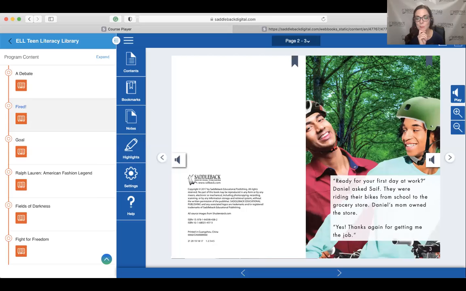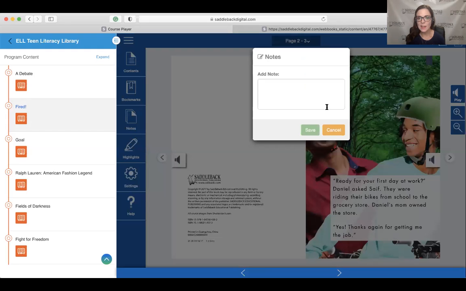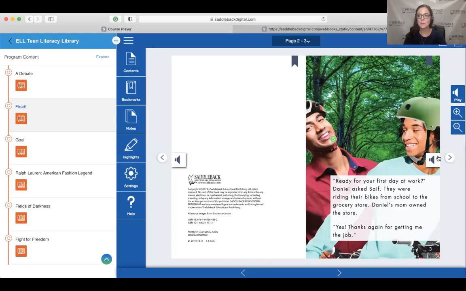So on this page, I can already tell 2 important things, right? I know that my characters are Daniel and Saif, so maybe I want to make a note of that. I go up here to this little plus sign, click anywhere on the page, and I can start making that note. I know my characters are Daniel and Saif, and another important detail from the page is that Saif just got a job. So I'm going to save that.